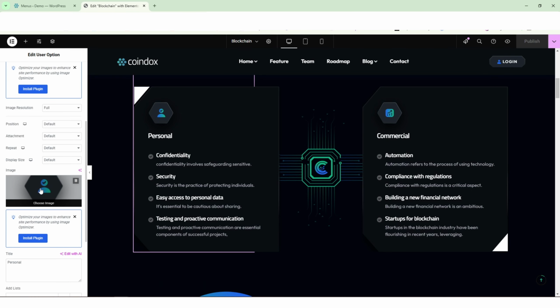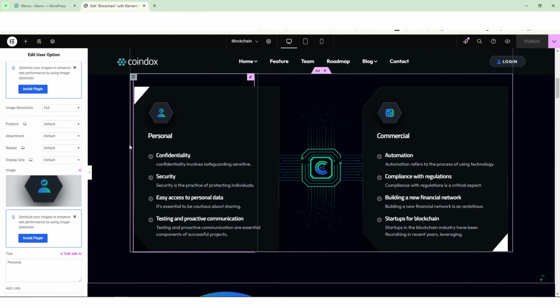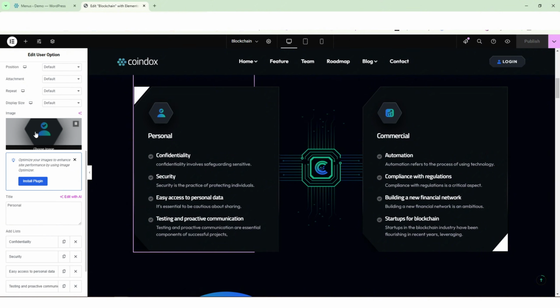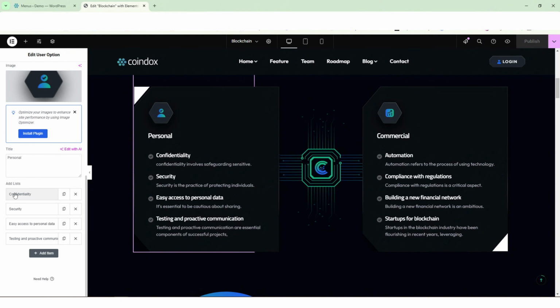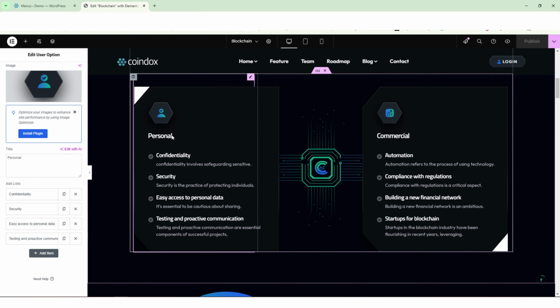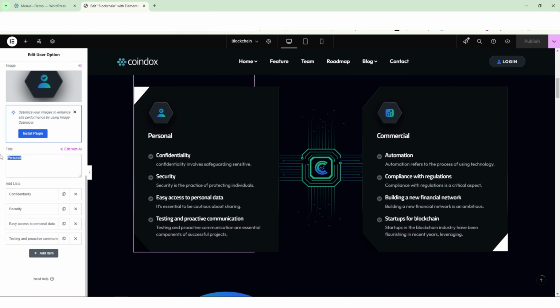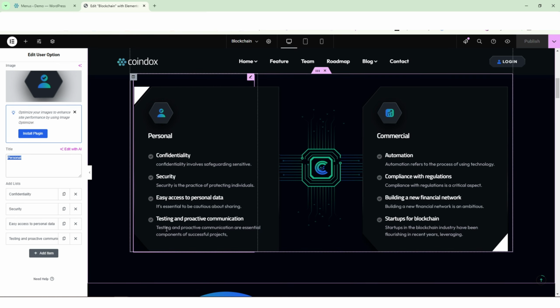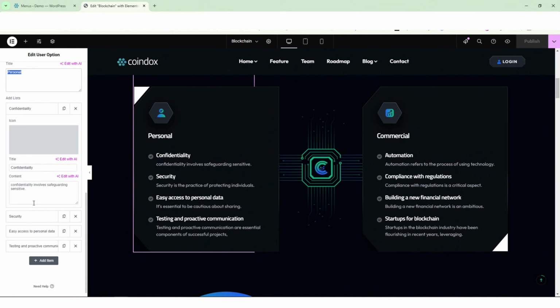And now scroll down, and here you can see this is your user icon here, and here you can see credentials. Here you can see main heading personal. You can change heading here. And now the points, you can also change the points here. Just add a name and add your content here. You can also change your icon here, right?